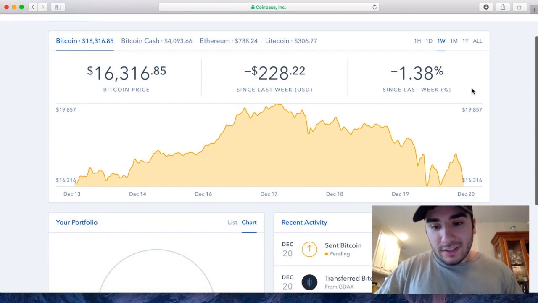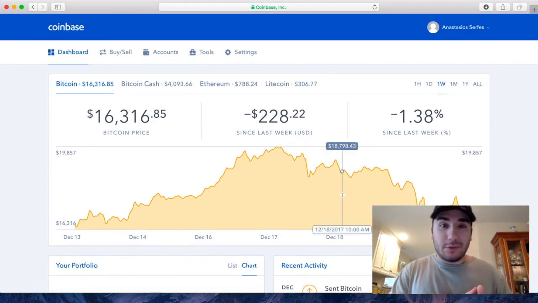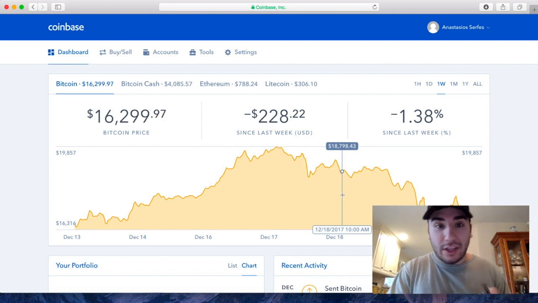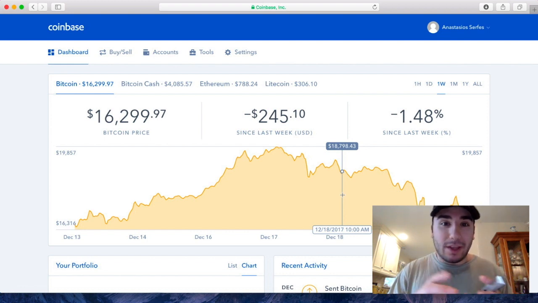So right now the transaction is pending. I'm going to come back to you guys in a little bit once this goes through so I can show you what it looks like in the Ledger Nano S wallet and what it looks like on the actual Ledger Nano S. So I'll be back with you guys in a little bit once the pending transaction goes through.